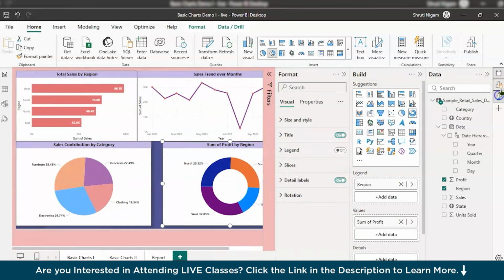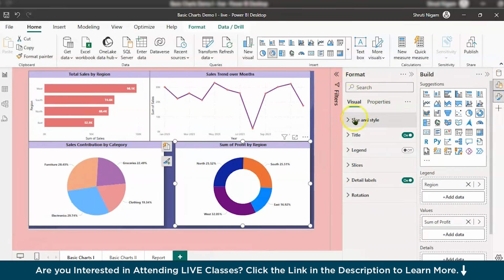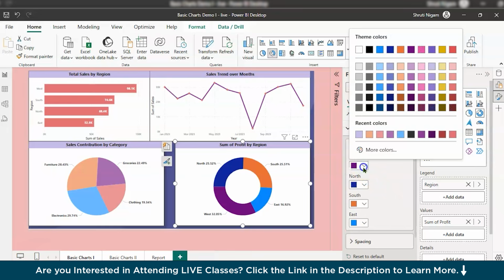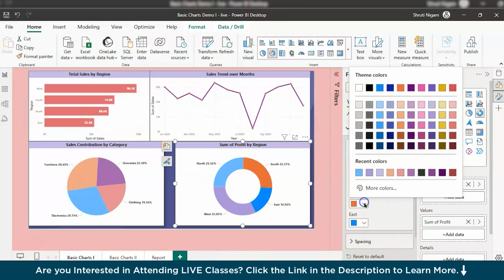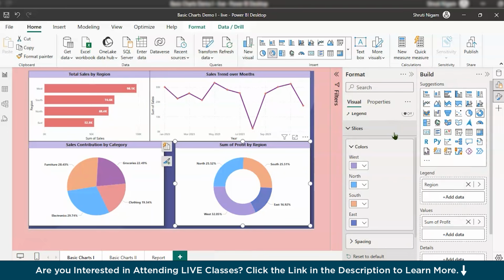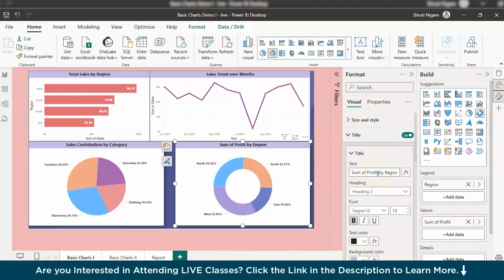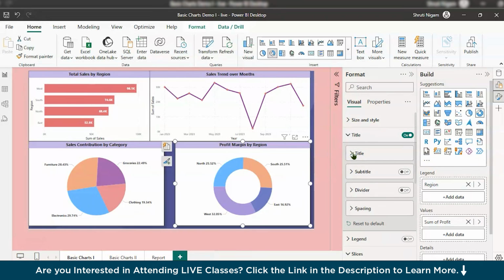So we now open the format. We switch on the data here. In the format, I'll go to slices and again, I'm going to simply select a shade lighter than the original color here. Here we are. You can see sum of profit by region. Of course, you would like to change to a proper title. So let's give the title as profit margin by region. As you can see, there is no OK button. Whatever changes you do in the format pane and build pane, they are automatically applied here.